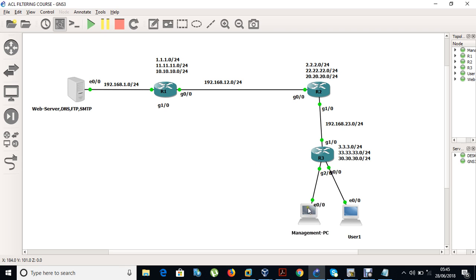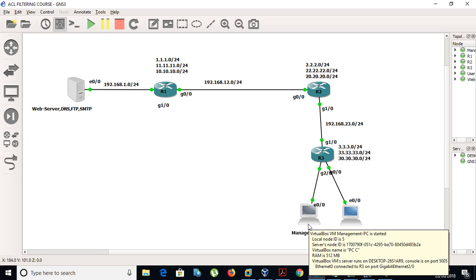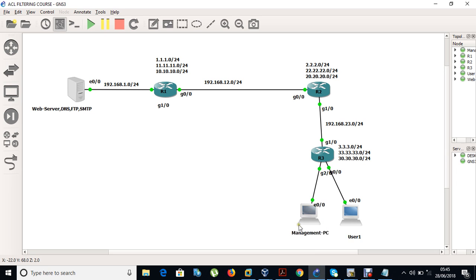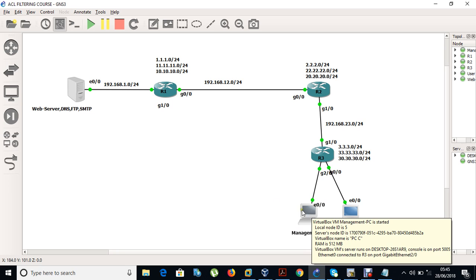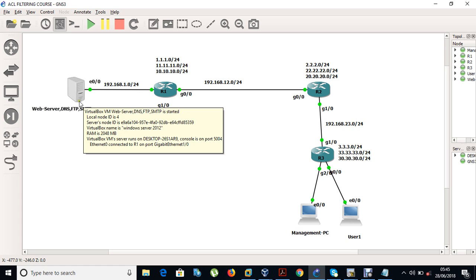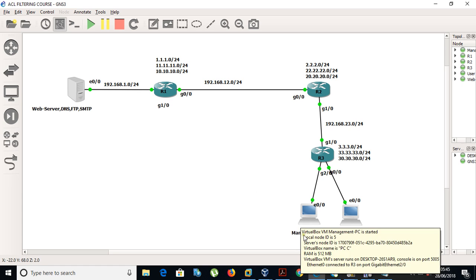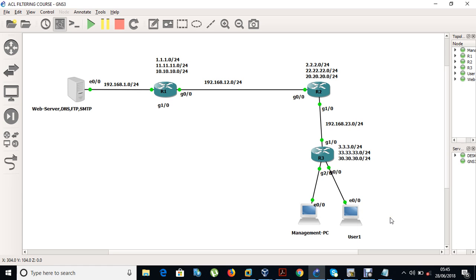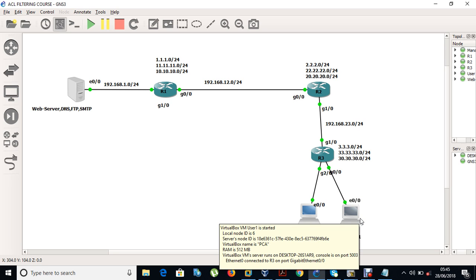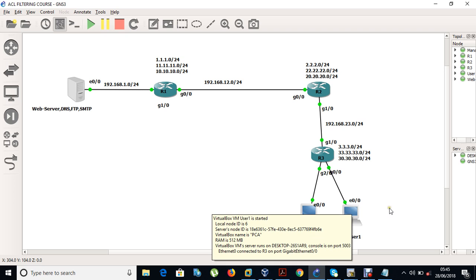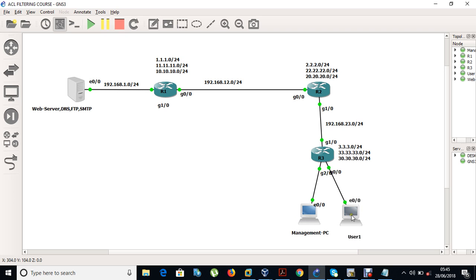So we want the management PC to access only the FTP file that I created in the server, and we want this user to only have access to HTTPS, so he cannot access anything else. So without further delay, where are we going to configure?